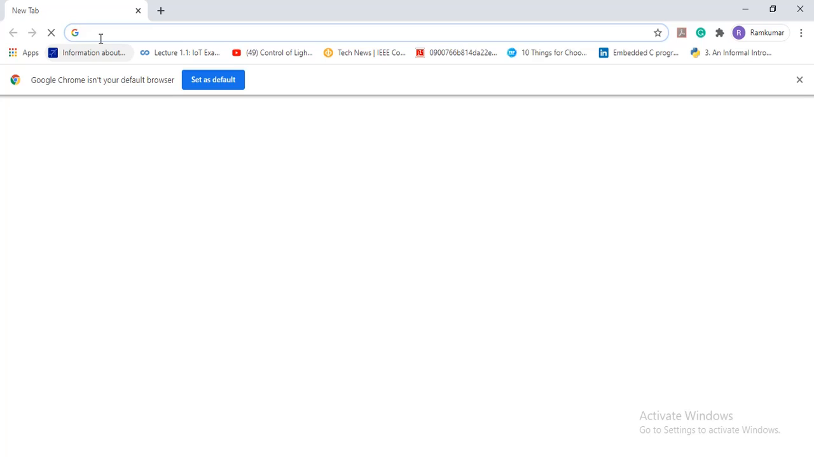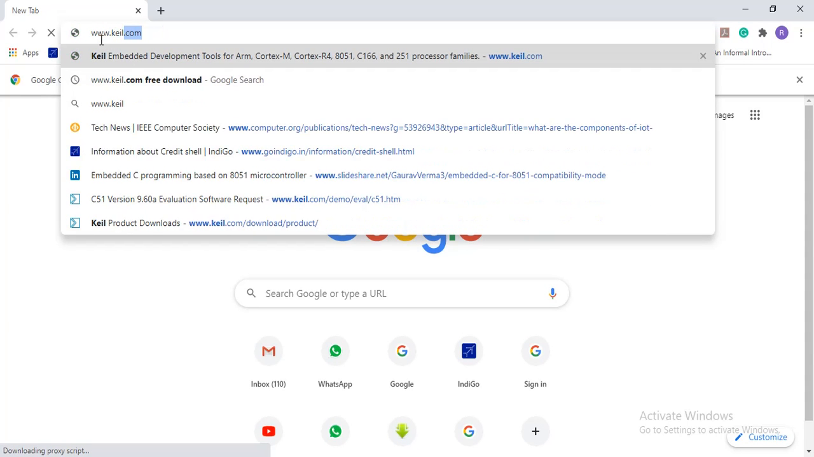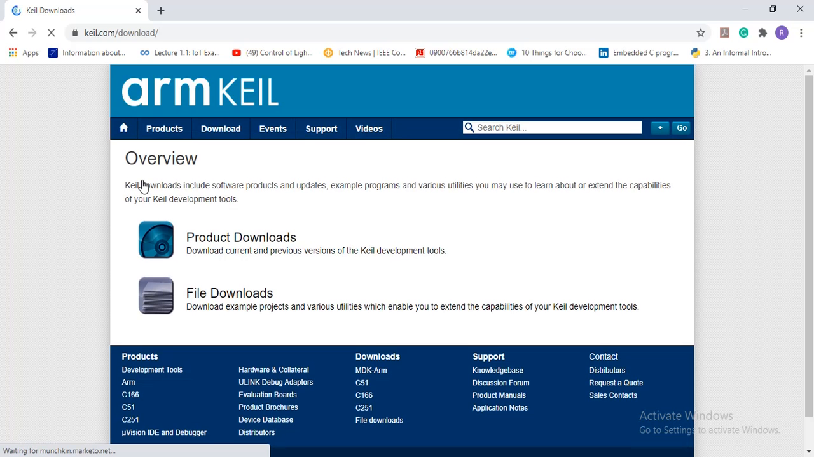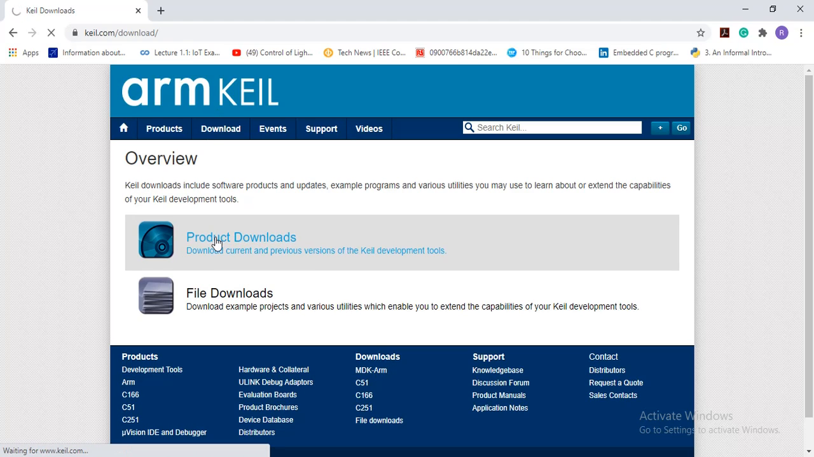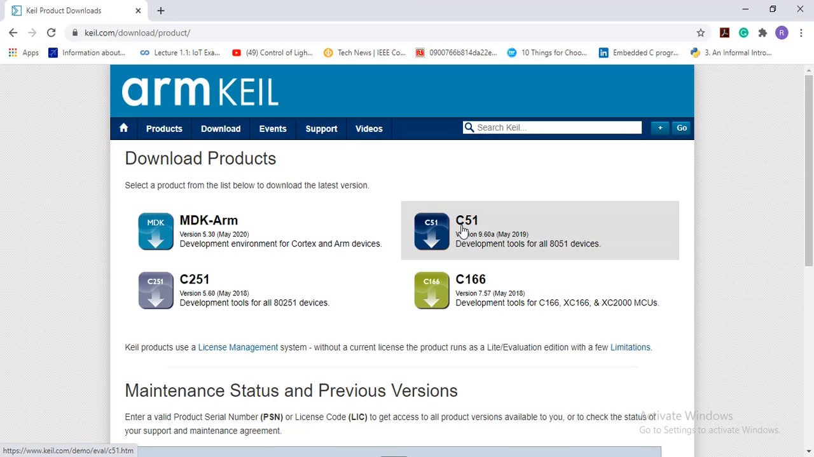Just go to the Google browser and type www.keil.com. Once you click this, it goes to the KEIL home page. Here you can click product downloads. Here you see C51. It is a development tool for all 8051 devices. Just click this one.